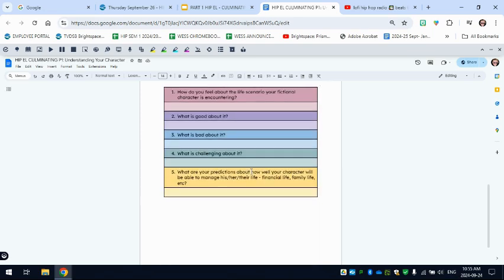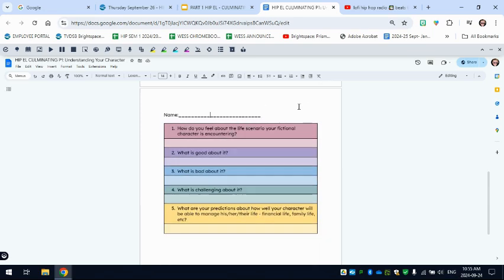So down below here, you're going to choose your character. So maybe you choose Harper. You're going to fill in their name here. How do you feel about their life scenario your fictional character is encountering? Can you relate to it? Is it something you see yourself doing? How do you feel about maybe the steps they're taking? What is good about it? What is bad about it? What is challenging about it?